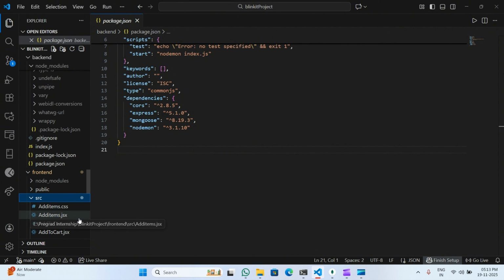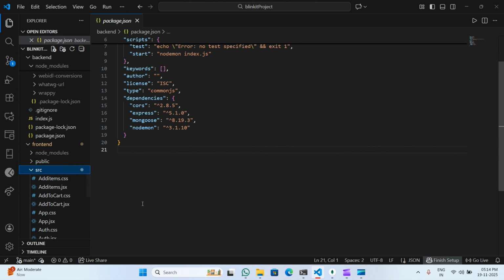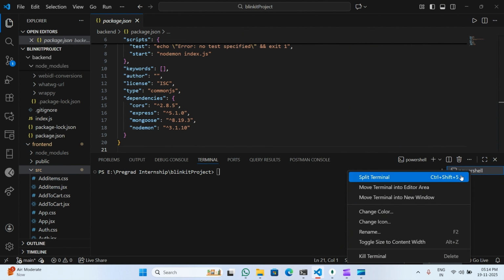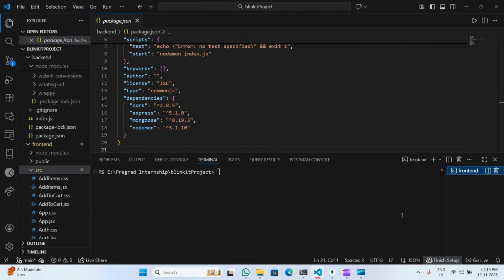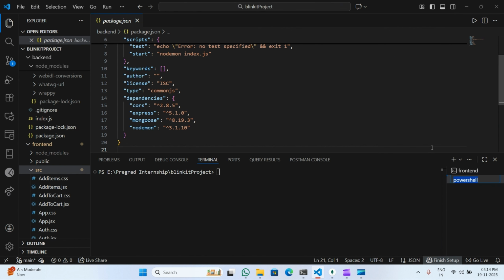So now I show you my src folder. Inside it, we have all the components that we use in our project. So for the explanation, I need to show my project UI. So for that, I open my terminal, and I first rename that terminal as the front end. And I open a new terminal for my backend and rename it as well.